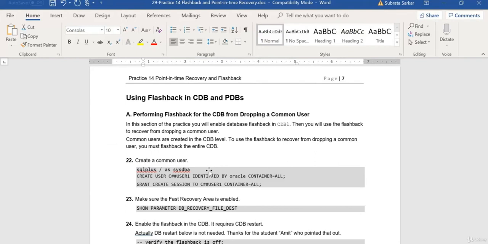Performing flashback for the CDB from dropping a common user. In this section of practice, we will enable database flashback in CDB1. Then you will use the flashback to recover from dropping a common user. Common users are created at the CDB level. To use the flashback to recover from dropping a common user, you must flashback the entire CDB.